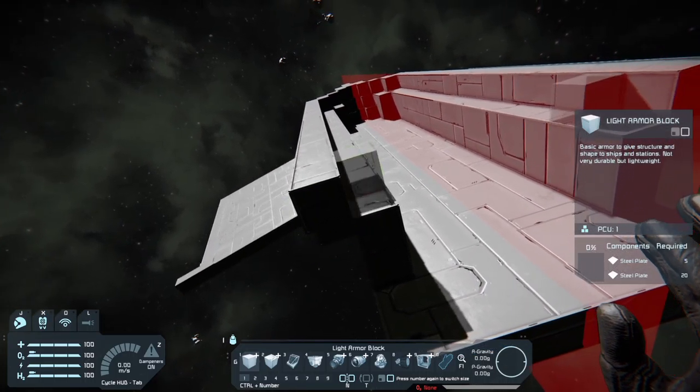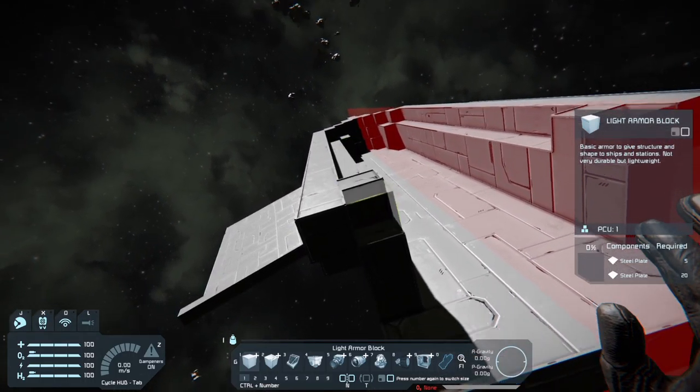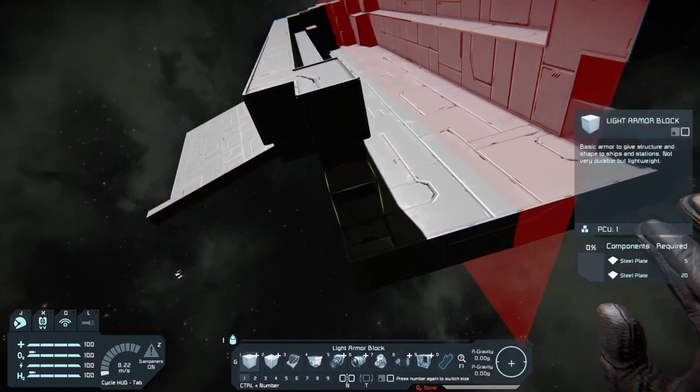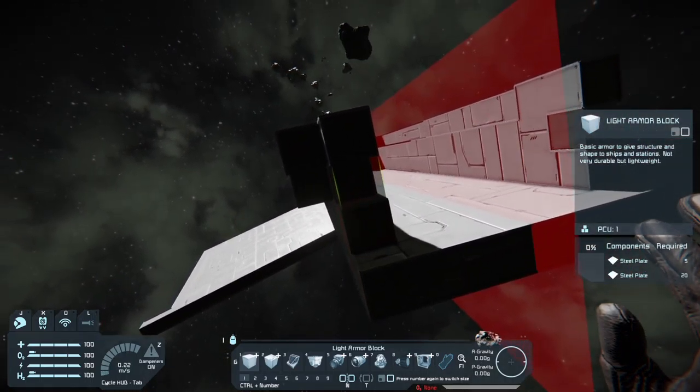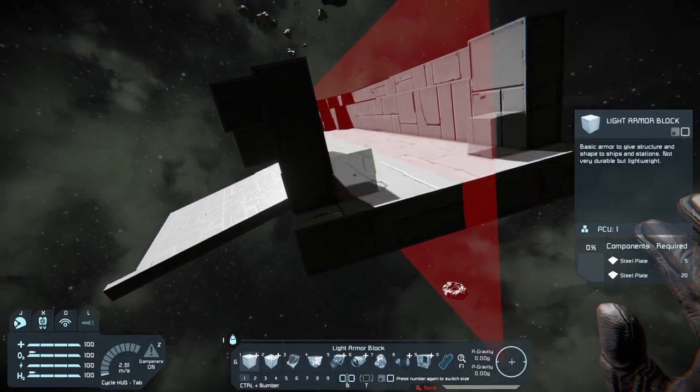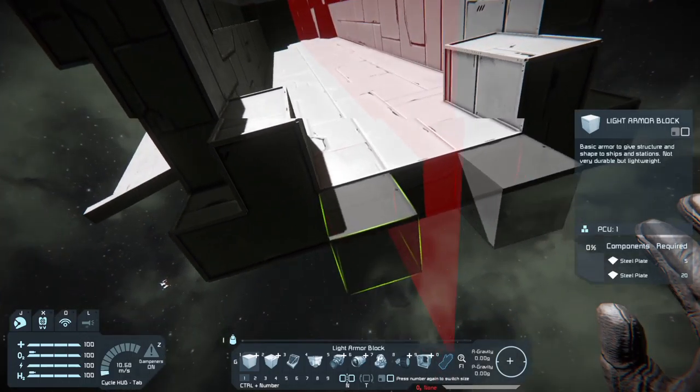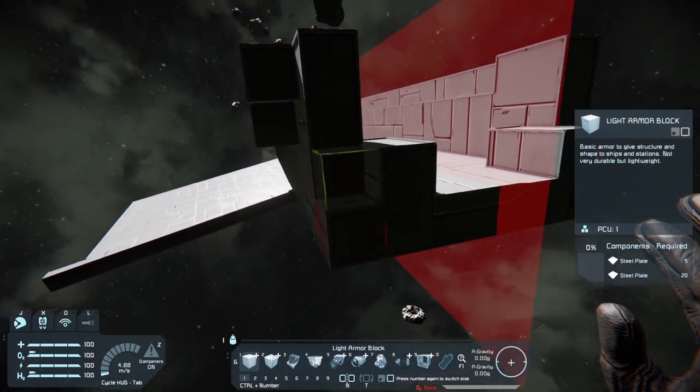Okay, that's the walls, the sides. Got a nice open space there to put our equipment. I'll probably add some more windows to the sides here as well. At the moment though, we're just going to set the basic structure.